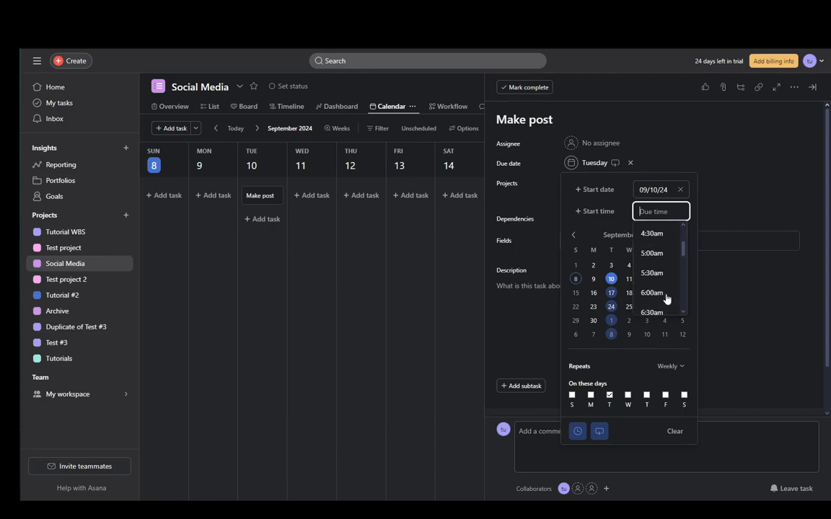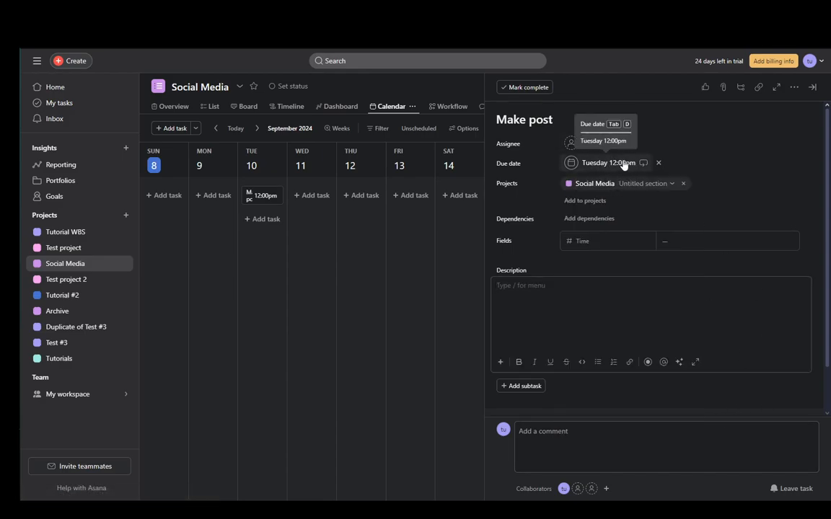I am pretty sure the best time for uploading content is around 10 a.m. through 2 p.m. So I'll just set it at midday. So just set it like that. And as you can see, now it is set like so.